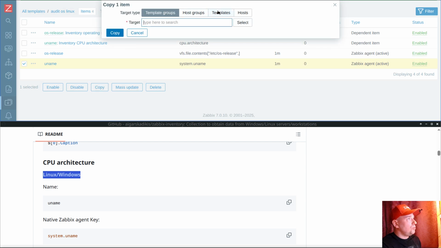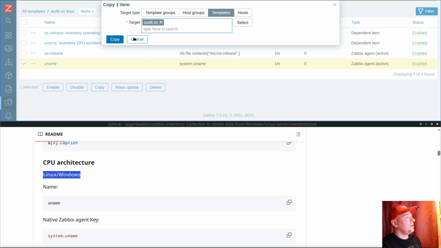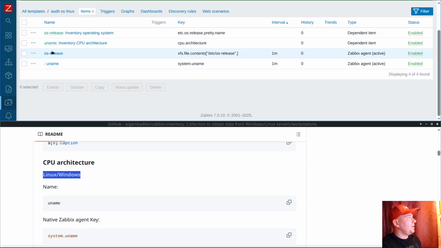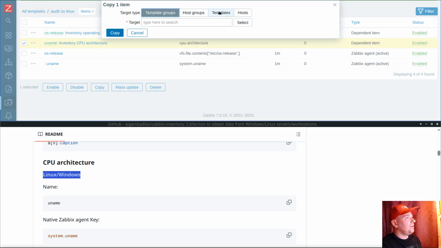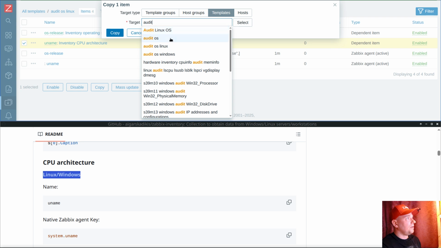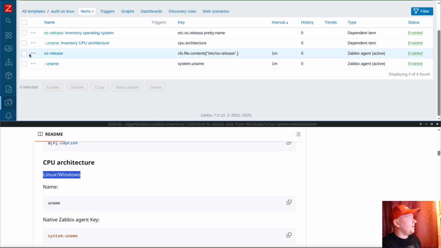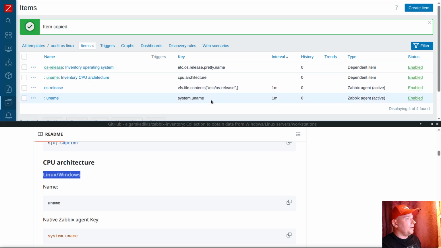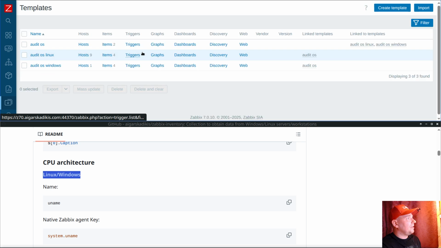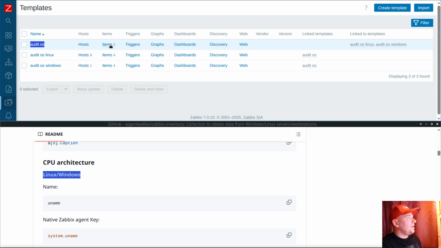Copy to template audit OS. Click copy, and copy also this key. Copy to template audit OS. Copy, and it's also, I think it's mapping immediately. Yeah, the audit OS is having two things, and now it is able to query the data from both Windows and Linux operating systems at the same time, because it's having a common thing.